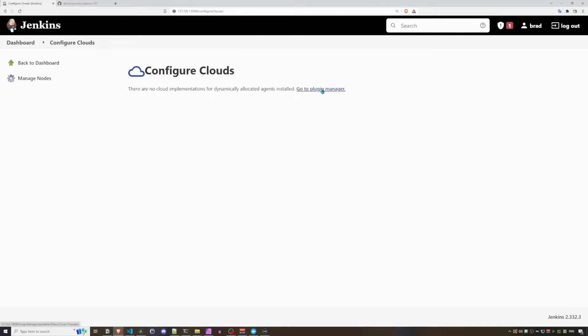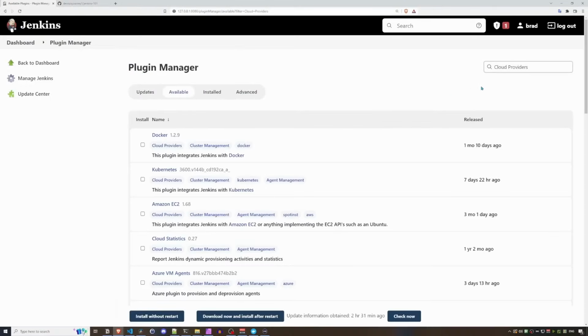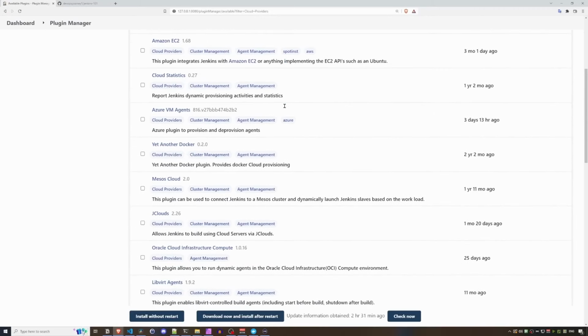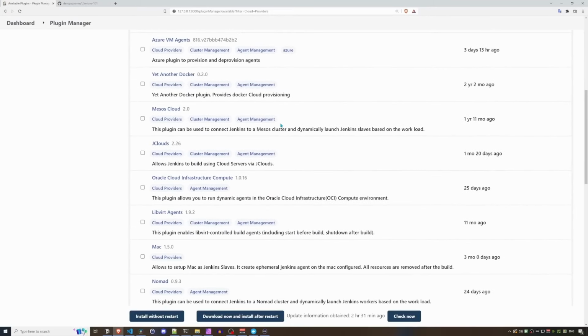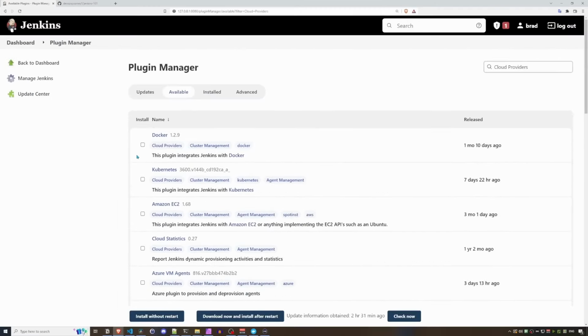And that just leads us to the plugin manager. So we'll go there. And you can see that it's filtering on cloud providers here. And this is basically just a list of all the cloud providers that you can use for your agents. Let's go ahead and install Docker. But if you're interested in Kubernetes or using AWS, you could use those.